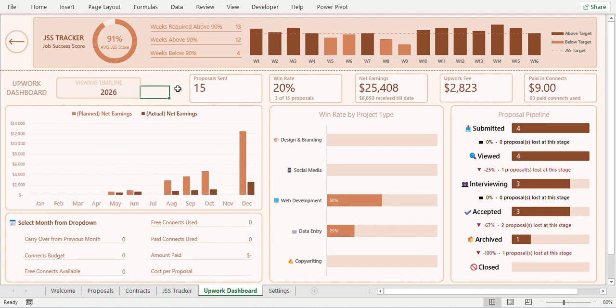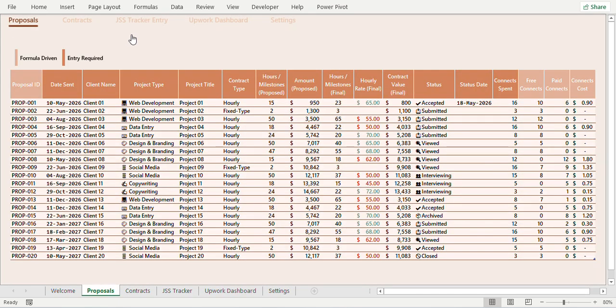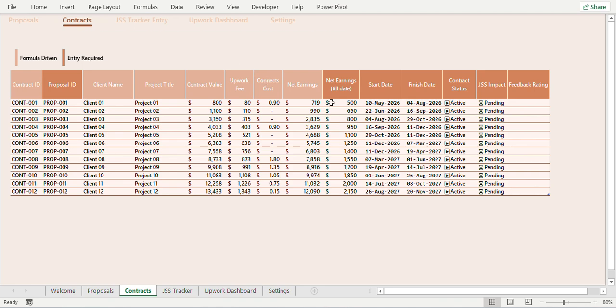Everything else is locked. So let's say for 2026, we have sent 15 proposals. Out of those 15 proposals, 3 were accepted, which is a win rate of 20%. The net earnings that you are supposed to earn out of those contracts is $25,408, and out of that you have already received $6,650. So if I go back, these values are coming from the contracts one. So these are the net earnings that you are supposed to receive, and these are the net earnings that you have received till date.